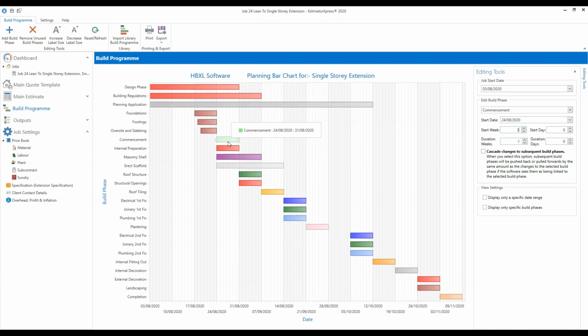If 2 phases start at the same time and finish at the same time, they'll be listed alphabetically. So here you'll see we've got electrical first fix, joinery first fix, plumbing first fix. They all have the same start date and duration, and they're ordered alphabetically, so there's no other significance to the order. The same for the second fix, same for roof structure and structural openings here. Okay, so that's just to show you how you can move a phase into a different position within the chart.